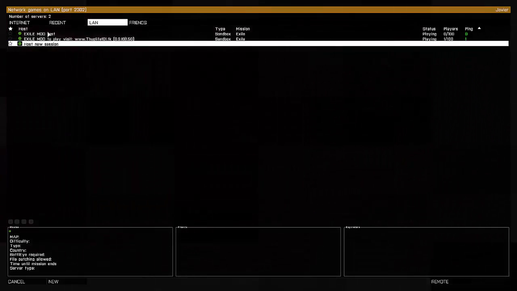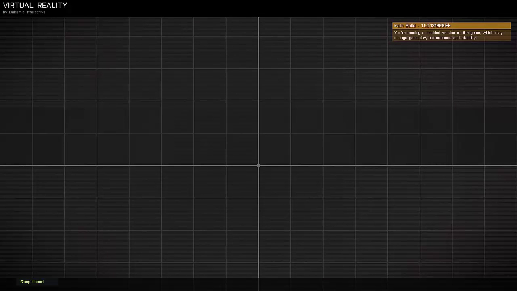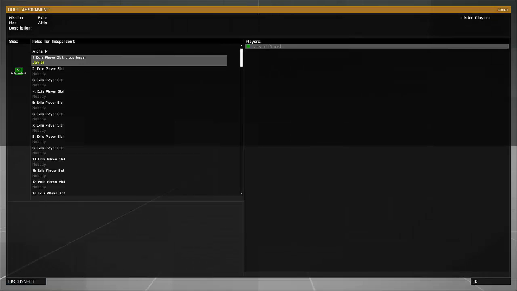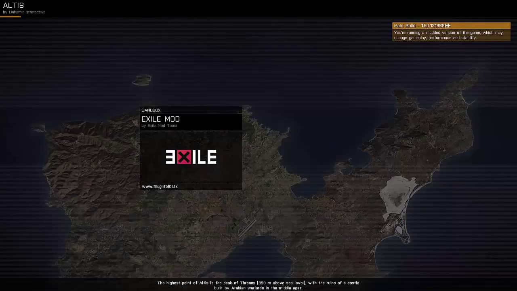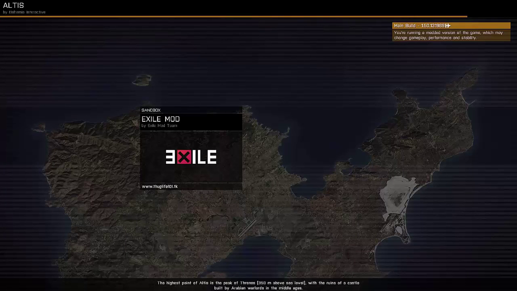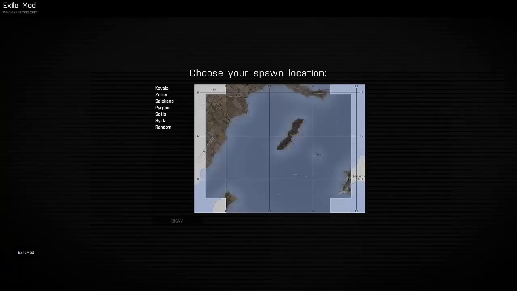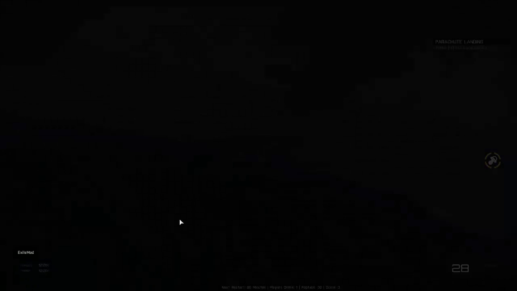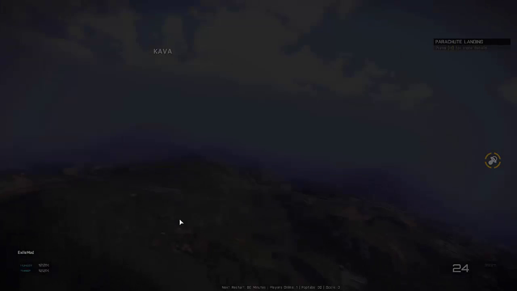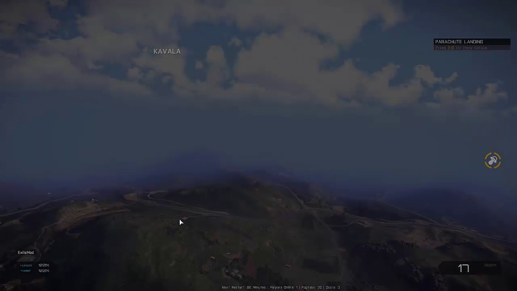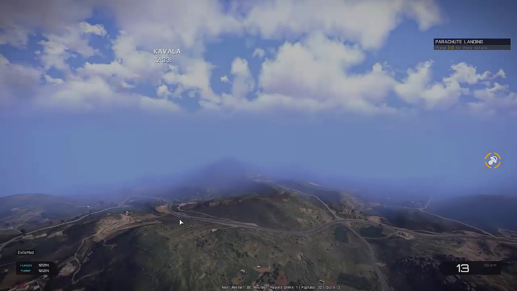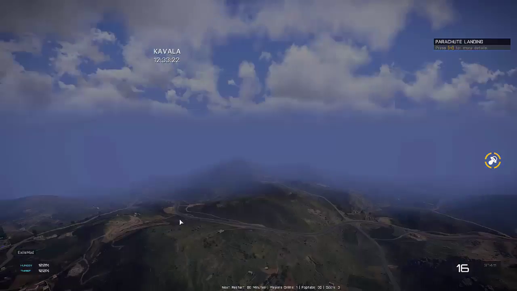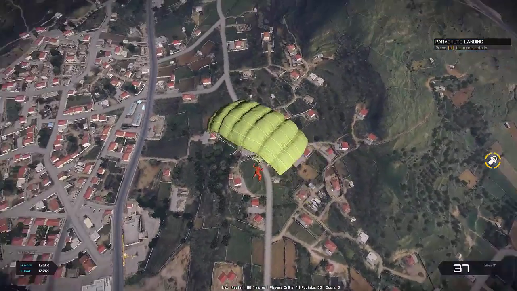So there we are. Gonna join the Exile mod test server again. We're gonna hit OK. It's gonna load the mission. There we go, we're gonna choose our location. And boom, there you got, guys. There you got your amazing server running perfectly fine. Maybe desyncing a bit, I don't know. Oh, there we go. Yeah.